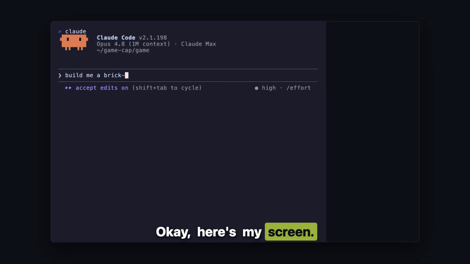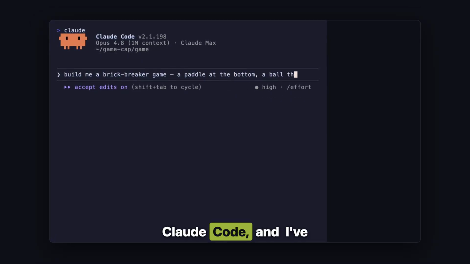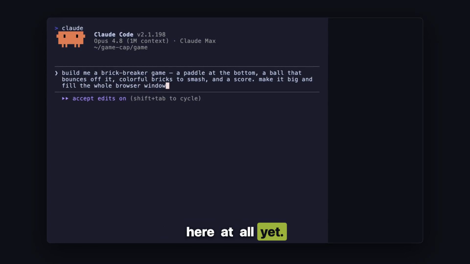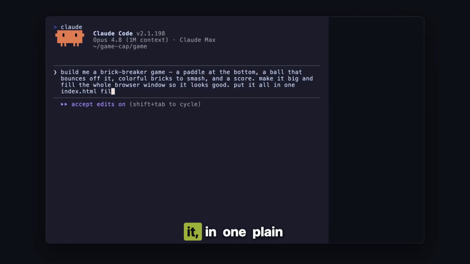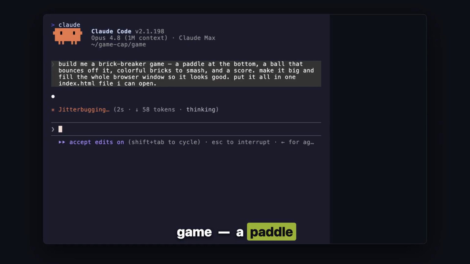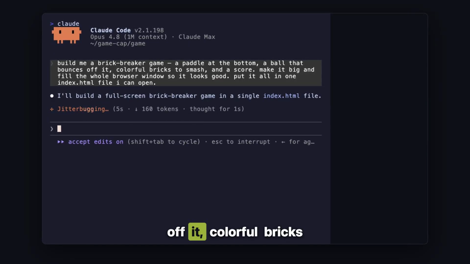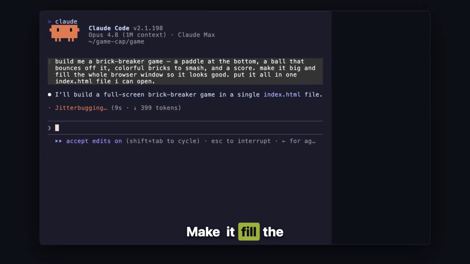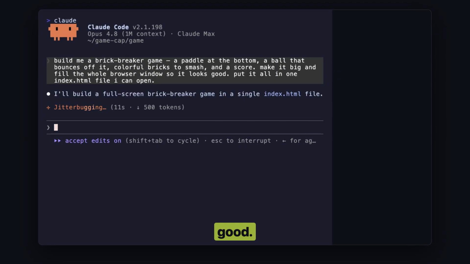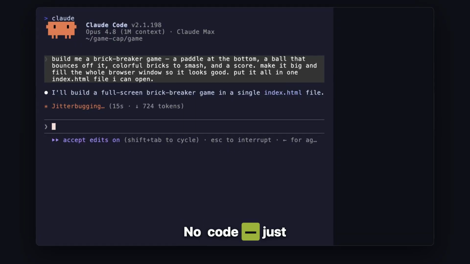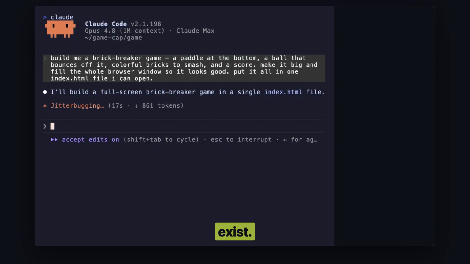Okay, here's my screen. This dark window is Claude Code, and I've opened it inside a totally empty folder. There is nothing in here at all yet. And all I'm going to do is tell it in one plain sentence what I want. Build me a brick breaker game, a paddle at the bottom, a ball that bounces off it, colorful bricks to smash, and a score. Make it fill the window so it looks good. That's it. That is the entire instruction. No code, just a description of the thing I want to exist.